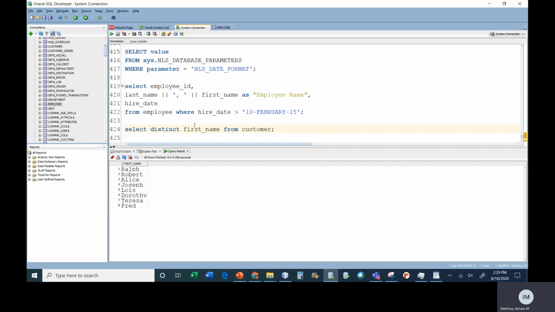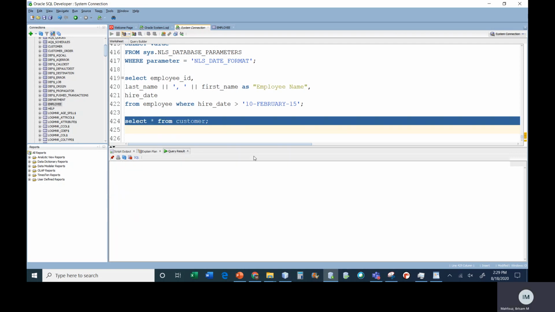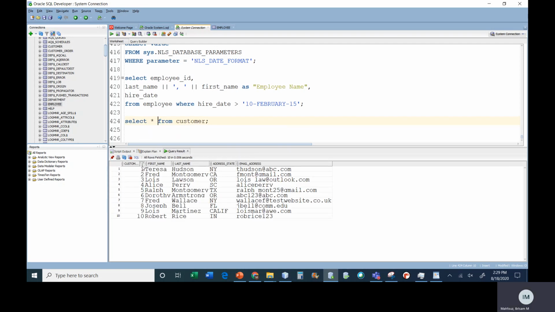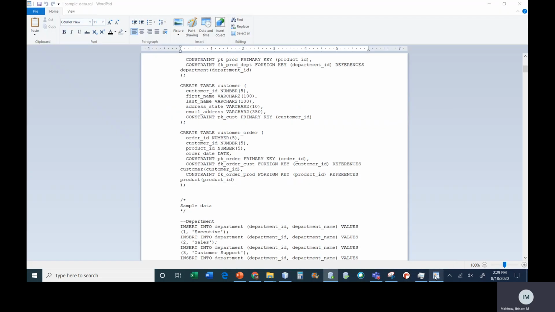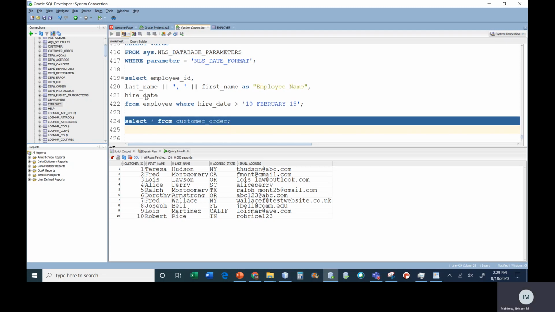So if I have some customers in my table and each customer bought many things, I will see only the distinct customers. Here all our customers are actually distinct because it's unique. But let's see, which table is it that I want to show you? Customer order. Let's go to the customer order table. So the customer order shows us who ordered what.